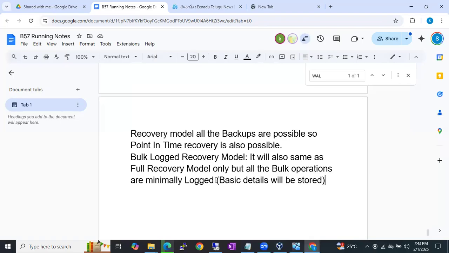To avoid that, when users confirm, hey, we are doing bulk operations now, you can change the recovery model. They will change the recovery model to bulk logged recovery model if they have permissions. So before inserting bulk operations, they will change the recovery model to bulk logged recovery model so that only basic details will be stored.